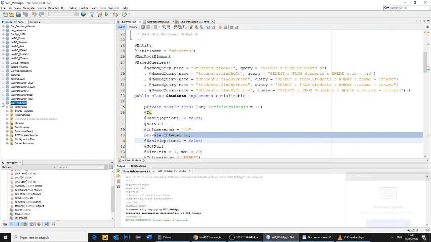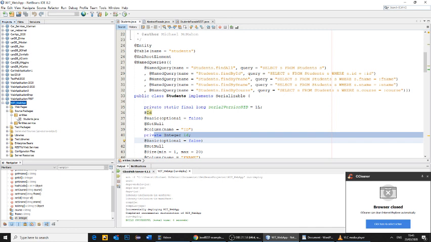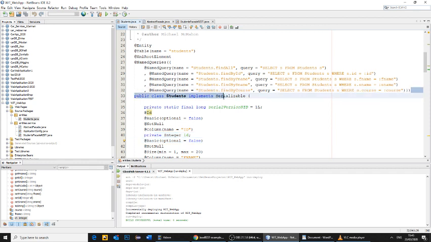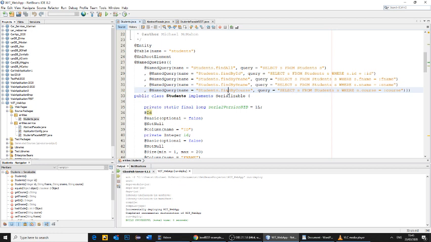I need to open up my code. Under source packages, I'm looking for the entities. There's students.java. Underneath entity service, I'd find abstract facade and student facade REST. The first one, students.java, is the relevant piece of code. In fact, I don't even have to change it. I just leave it to identify it.